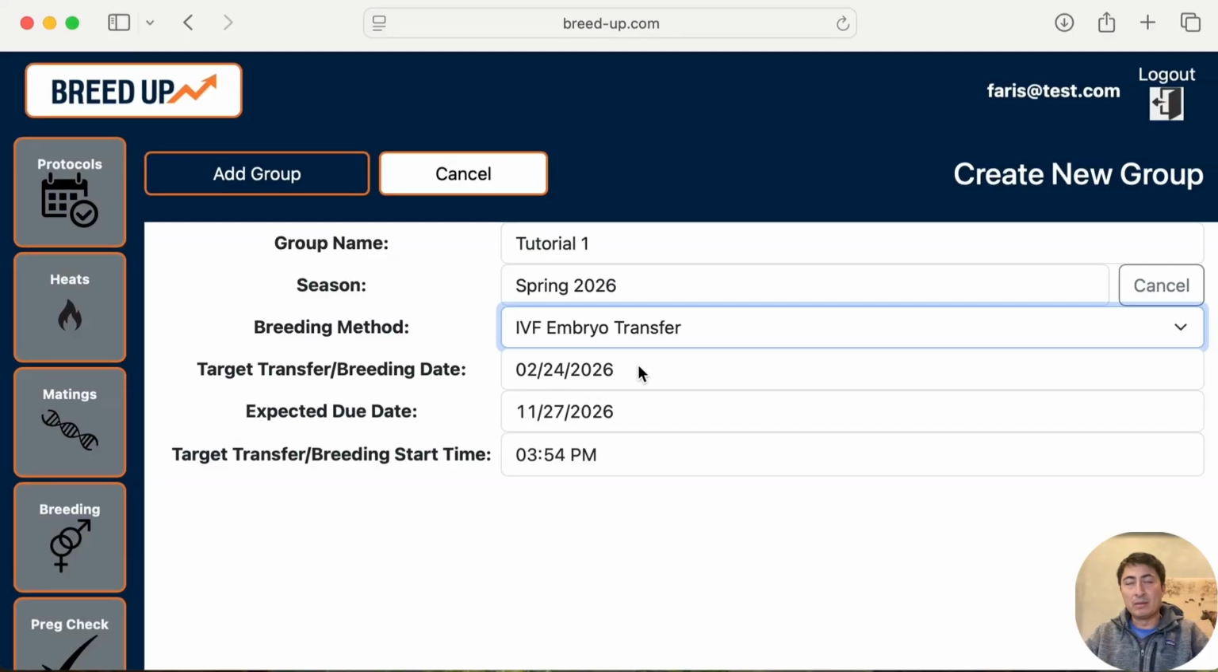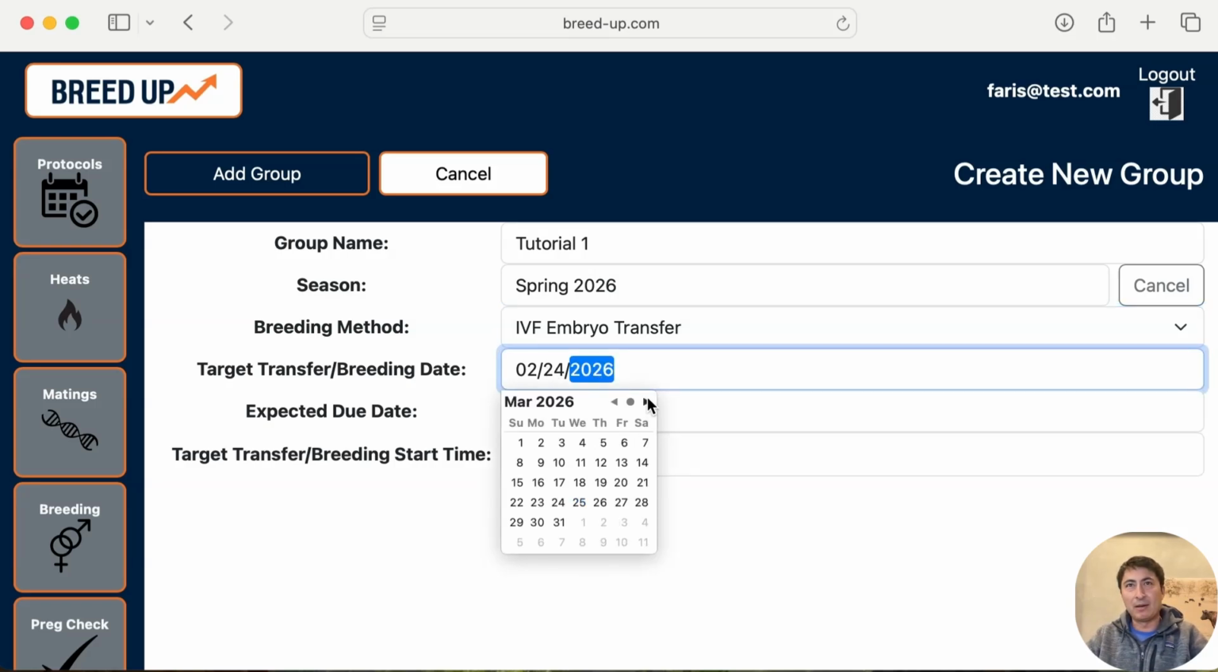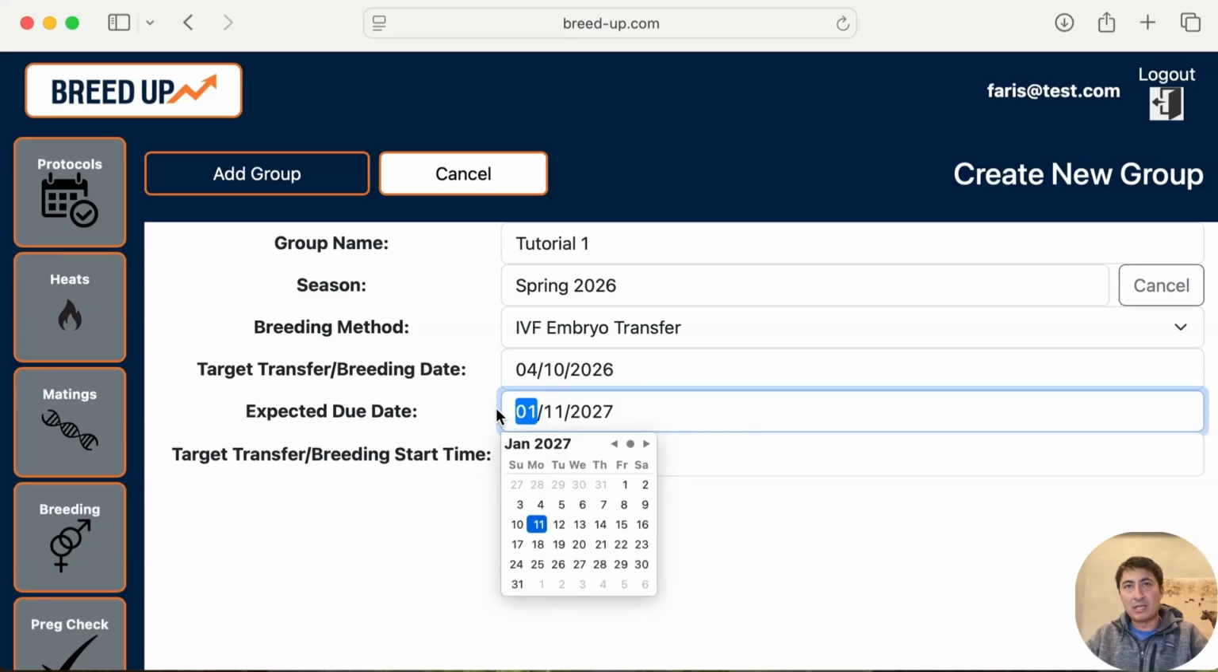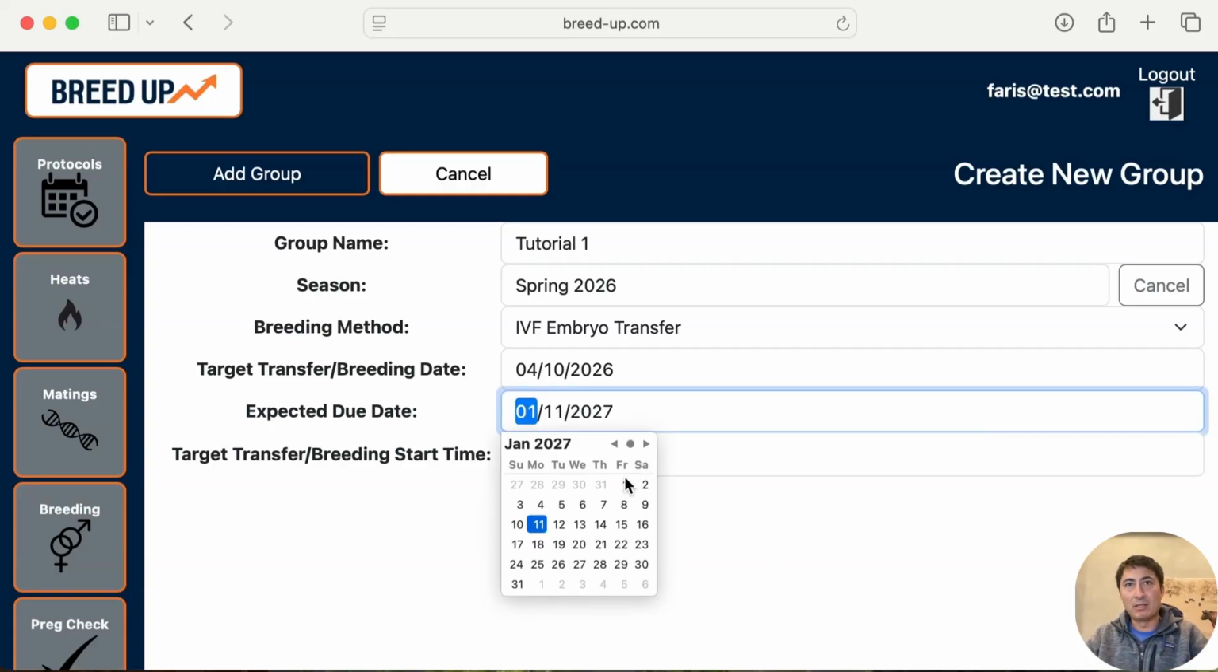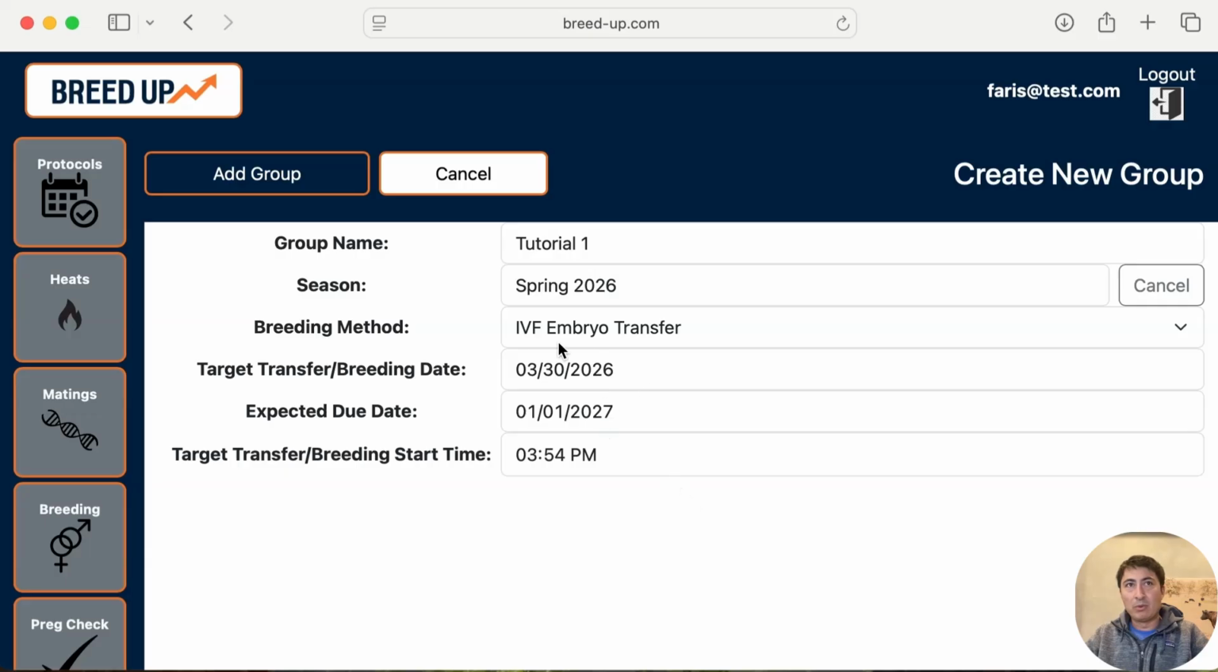Now we can choose our breeding date based on either just picking the date that our embryologist gave us. For example, I got a date on April 10th coming up for some transfers, and you'll see that it automatically updates our expected due date. If you like to work backwards and you're like, hey, I want my due date to be 1/1/27, it will automatically update your target breeding date. All of this gets fed into the protocols feature that we'll discuss in a later video.